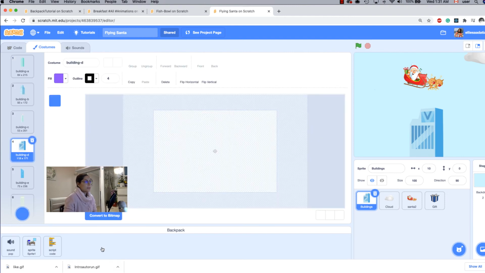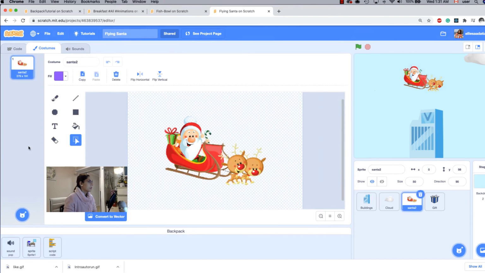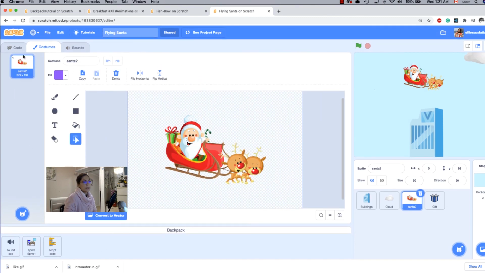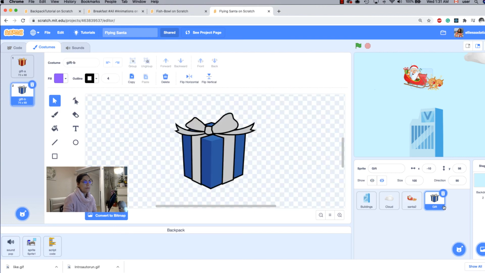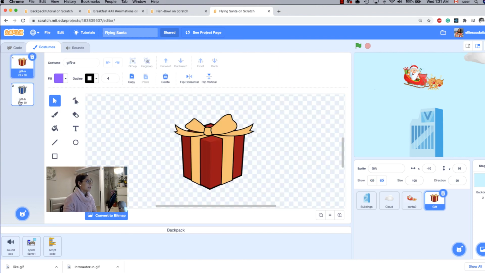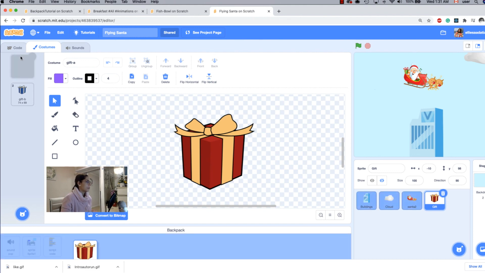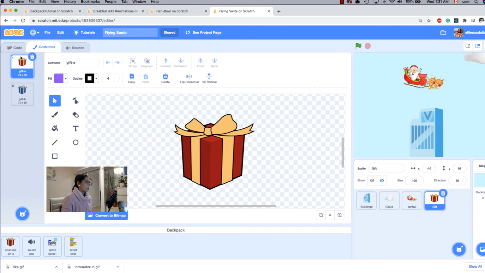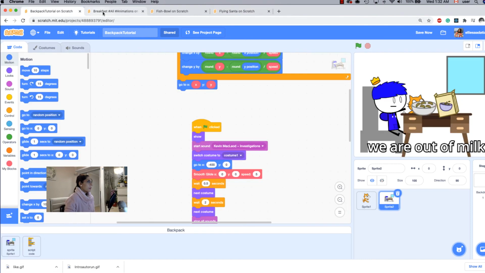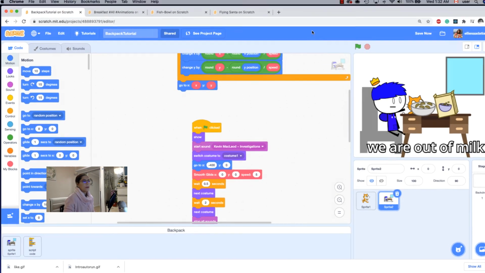Let's say I have this Santa. This Santa is not a good example. Maybe this gift has two variations. If I want to take only one costume, it's still possible. So I just drag it here. And you see it appeared in the form of a costume, but not a sprite. So I can have access to it from my backpack in any other project.